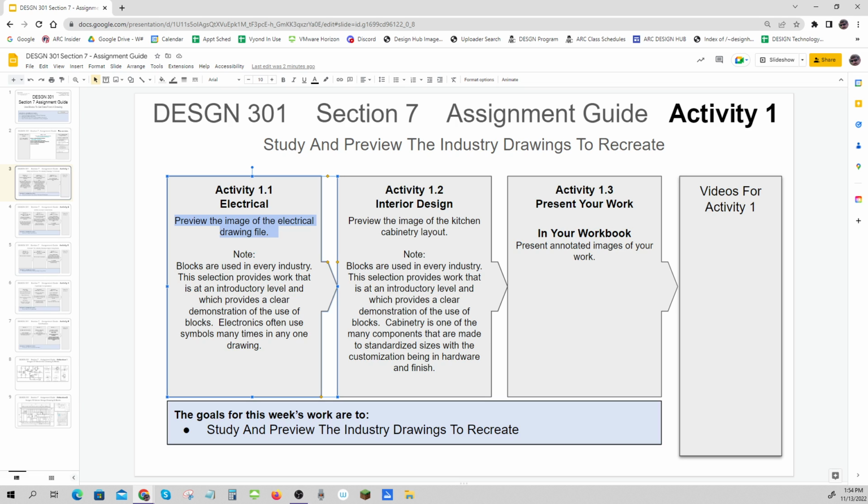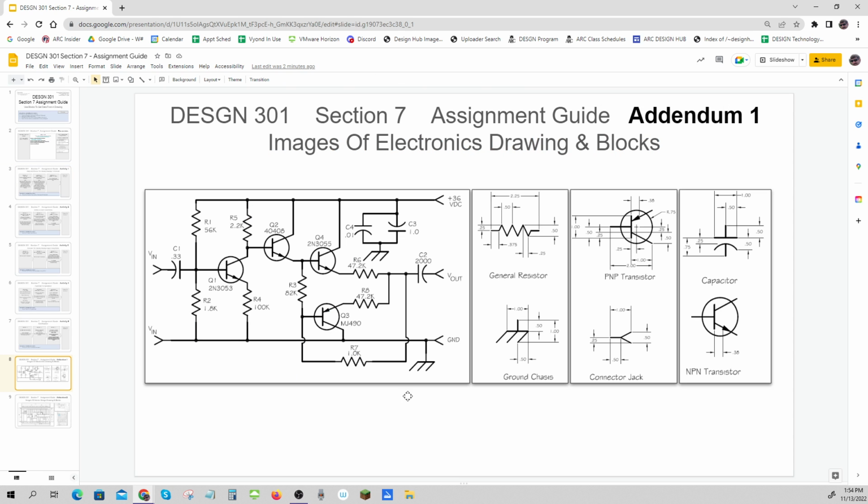Just look it over and see if you can figure out what everything is. Now, if you don't know what a transistor is, that's okay. There's a symbol for it. That's all you need to know. If you don't know what a capacitor is, you don't need to know. There's the symbol for it. You don't know what a connector jack is. There's the symbol, the symbol, the symbol.